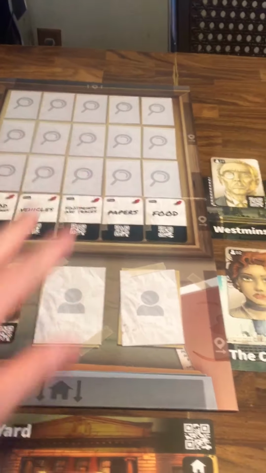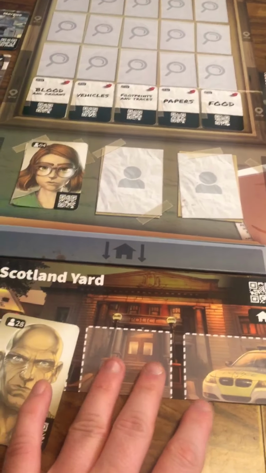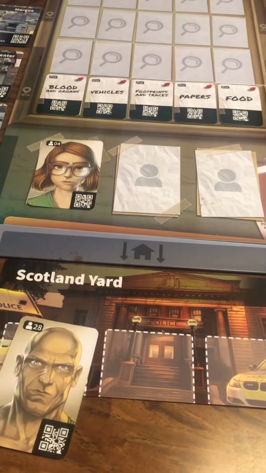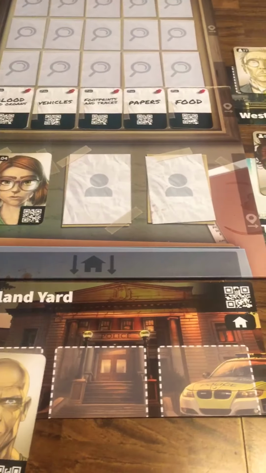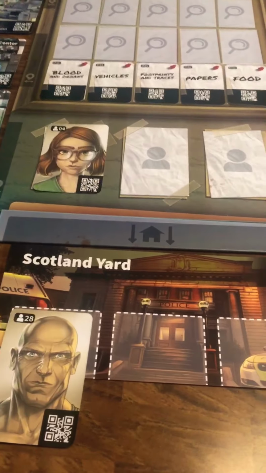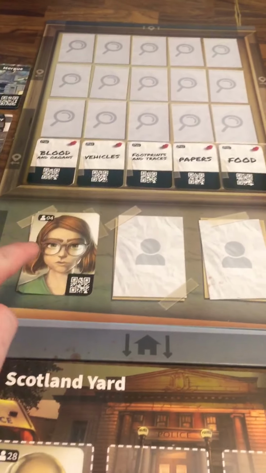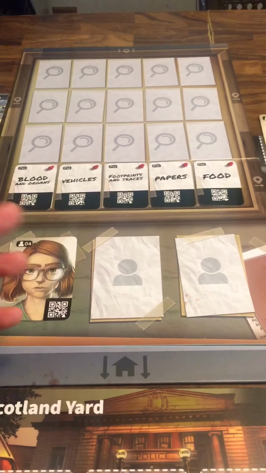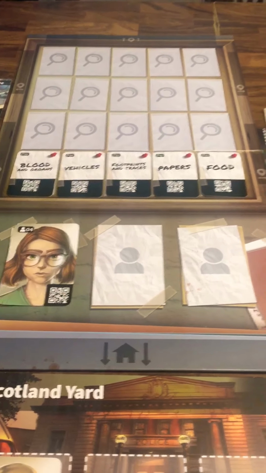You do have a board here. You have your location of Scotland Yard, which is your home base. You will usually have a chief of police person here that will kick off the story, tell you what's going on. Up here you will have your victims or people that have gone missing or whatever.